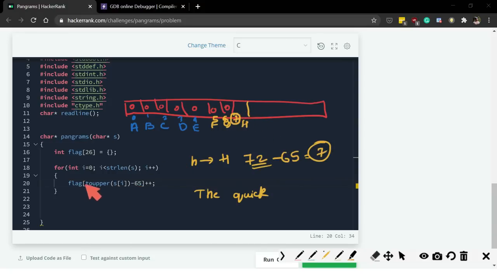That is what flag of index is. This whole value becomes index plus plus. So this 0 will be increased to 1. That means there is an H there. You are increasing the count of H. That is what you are doing here. And you're doing the same thing for all the elements.